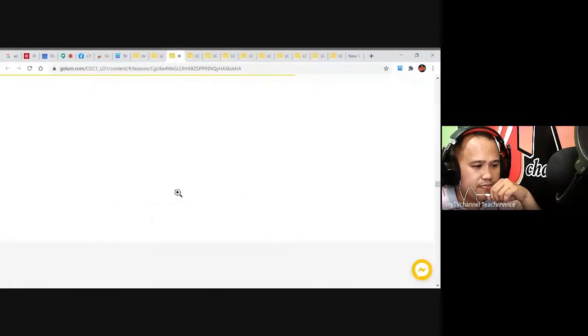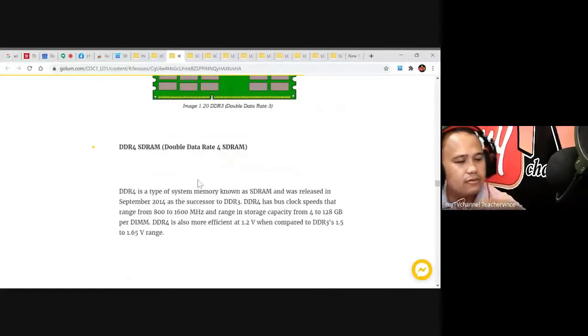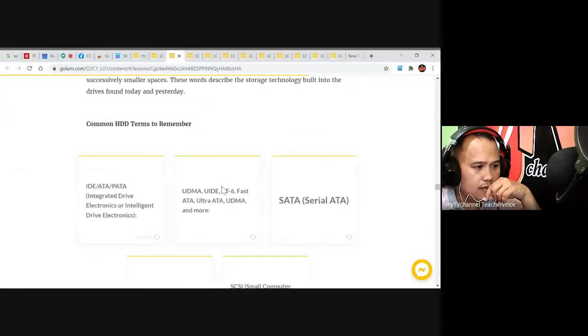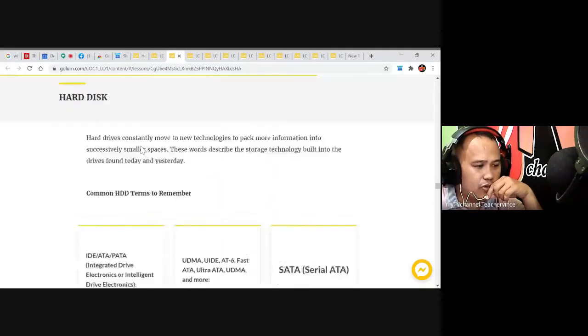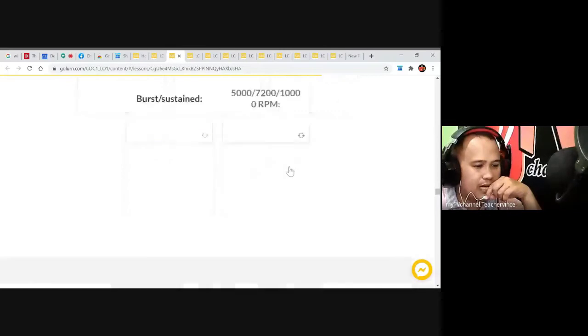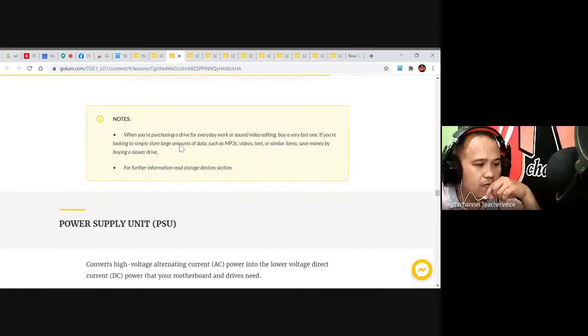This is what memory looks like. Now we have DDR4, double data rate. DDR4 is a type of system memory known as SDRAM. Okay, there is speed and capacity, data transfer rate, burst. It's fine, you can handle the notes. Forward them through Facebook or Google Chrome.